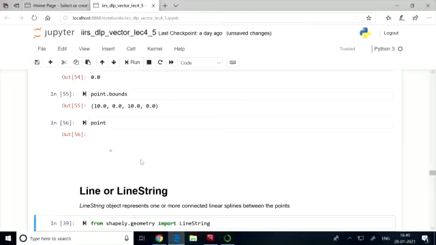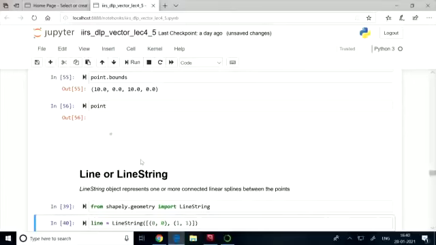Similar to point, now let us see how we draw a line or line string. Line or line string objects represent one or more connected linear splines between points. So what is a line or line string? That is a linear spline between 2 points, a line connecting 2 points. For creating a line, we need to import LineString from shapely.geometry. Shapely.geometry has all the geometrical objects. So first you import LineString from shapely.geometry.